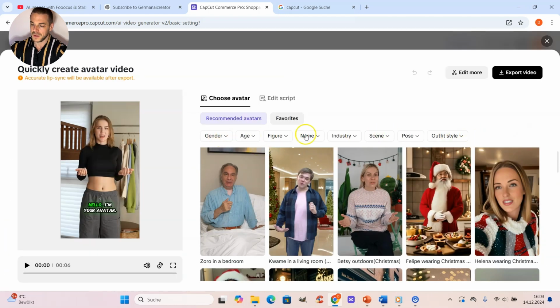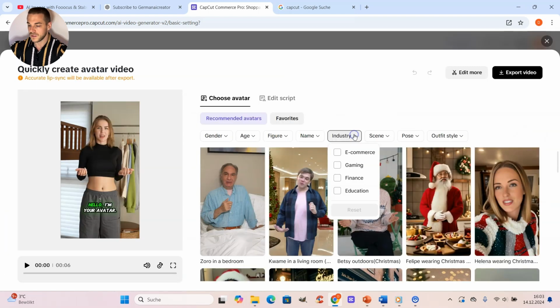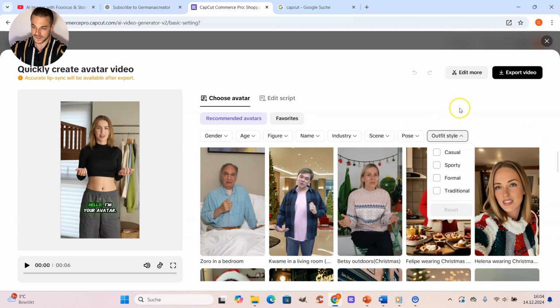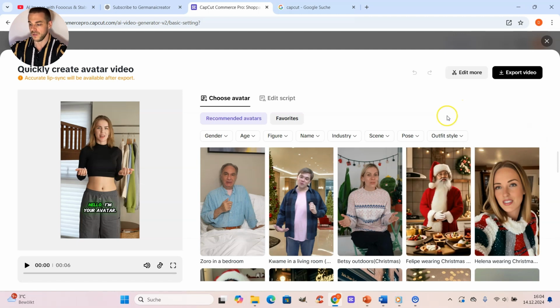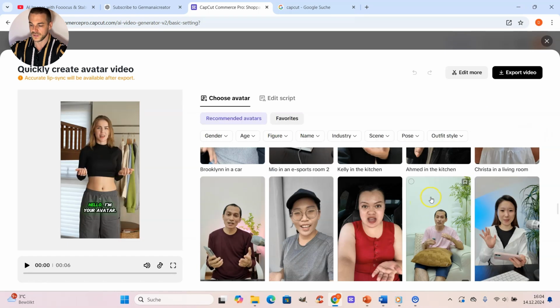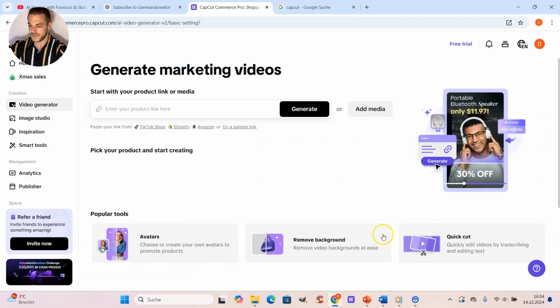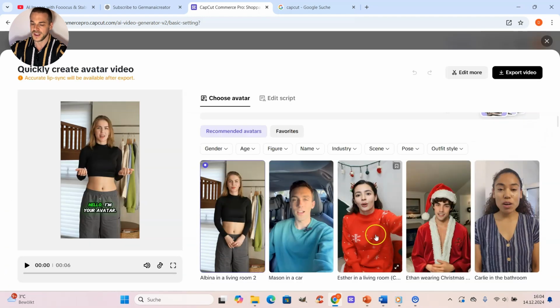And as you can see up here, you can even filter. So you could select the gender, the age, the figure, the name, the industry, scene, pose, and also the outfit style. You see, you will find the perfect UGC avatar for your own purposes. And if you scroll down here, there's a ton of different UGC avatars you can use for your own commercials. Each of these talking UGC avatars is saying a little introduction, so you can test out the voice and you can already get an idea how the final result will look like.